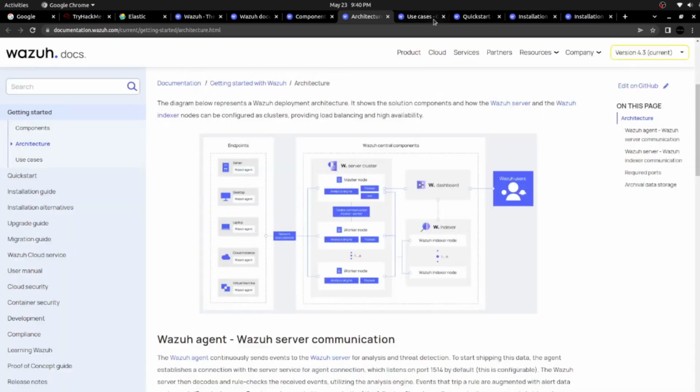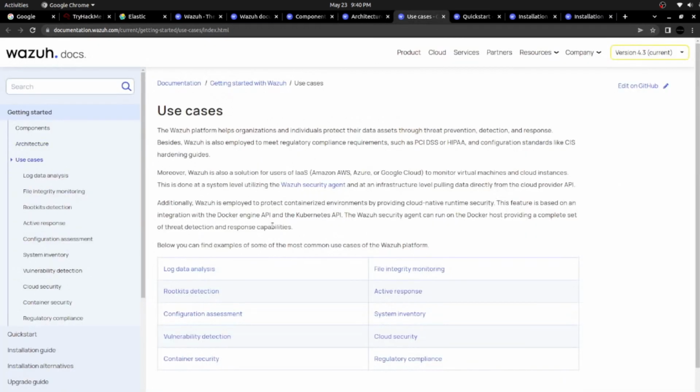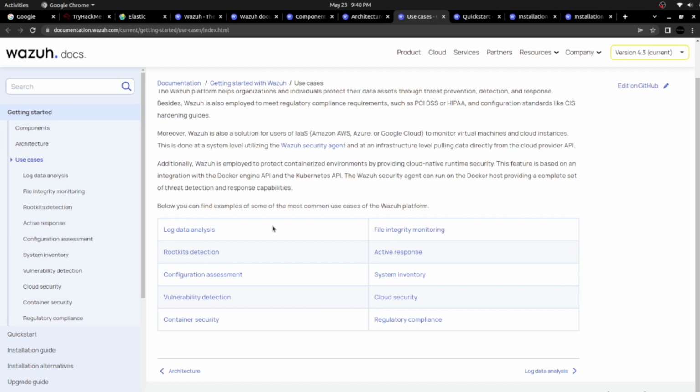And moving to the next one, you can see the use cases. What are the use cases of Wazuh? It can be used to analyze the log data. We are able to detect rootkits by using this Wazuh, and also configuration assessment is possible. Vulnerability detection: once we deploy agents on the endpoints, we can scan those endpoints for vulnerabilities, and we can find whether that endpoint is vulnerable to a specific thing or not. And container security is possible.